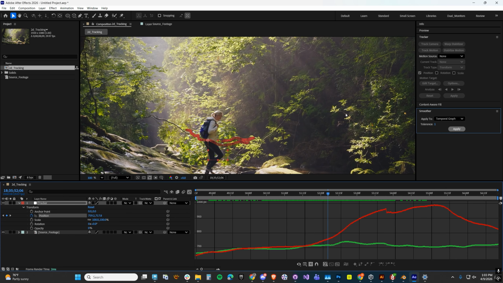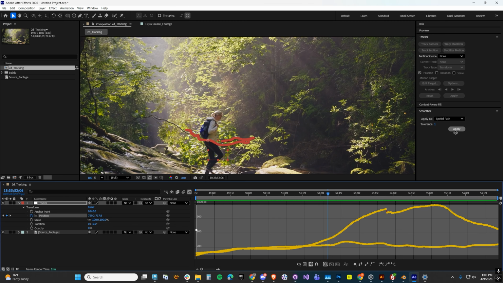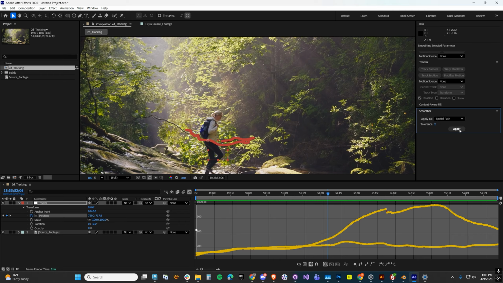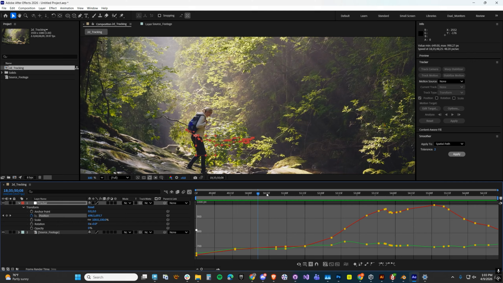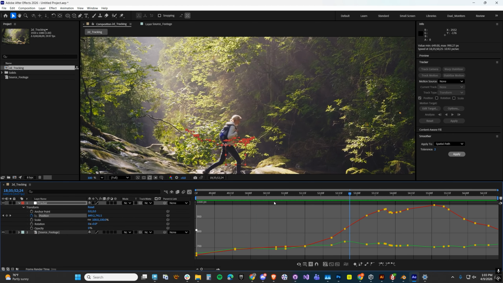Effects has. If we open up Smoother, and then we select our position, it'll select all of the keys, and we'll say the tolerance, we'll give that 2, and we'll hit Apply. So you can see it's going to reduce those keys significantly. It's still going to track very well with the person walking through the scene.